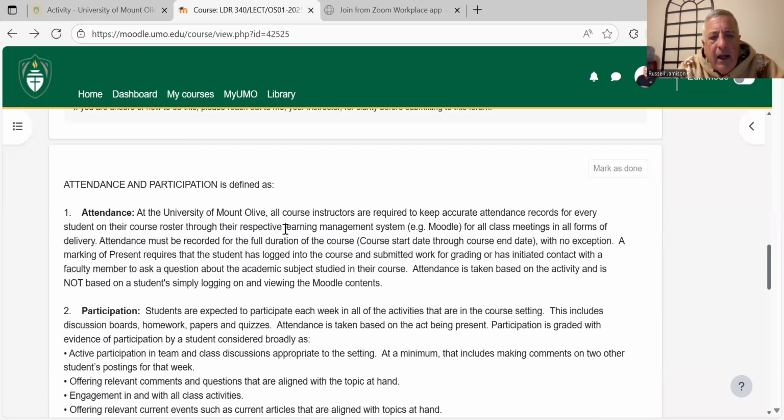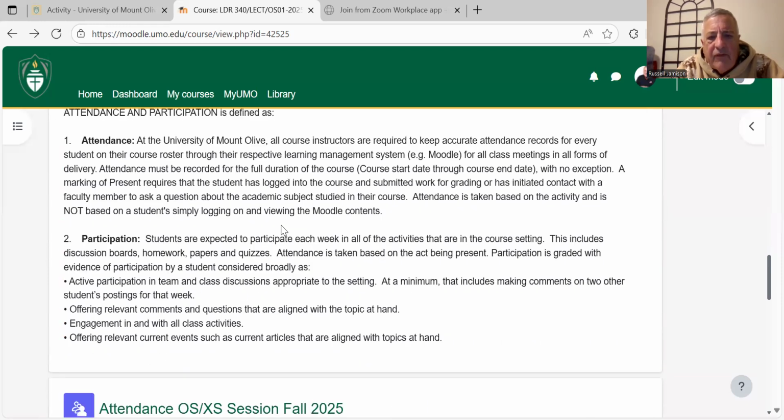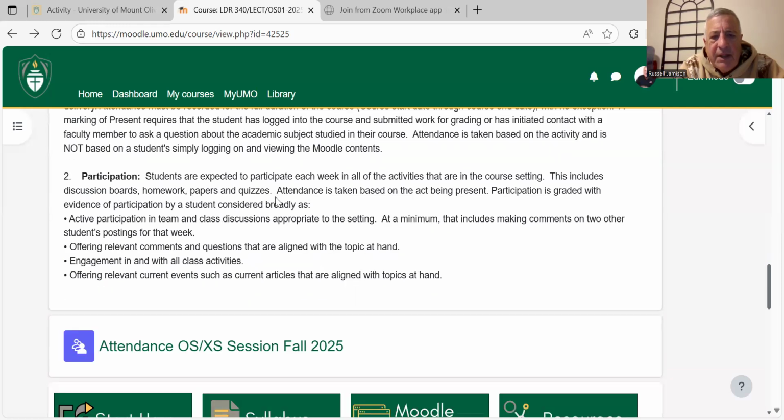Okay. All right. Attendance and participation is laid out here for you. I'm not going to read this. This is for you to read. Just understand that attendance is taken based on activity and not simply because you've logged on and viewed Moodle content. You have to actually do some work or engage me in a dialogue, email nature maybe, in order to count for attendance. There is no late in an online course. You either do the work or you do not. So that's that.